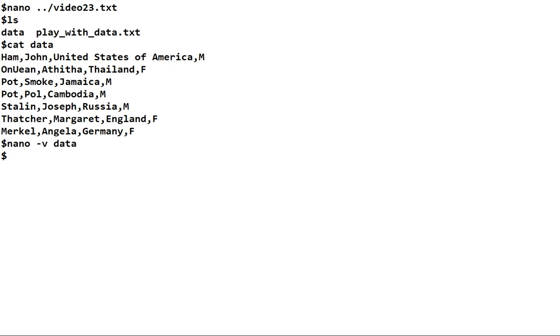The next thing to do is ask ourselves, how many lines does Unix think it has? Word count with the minus l option tells you there are 7 lines, even though nano shows an 8th line. That's just a weird thing about nano, it will show that blank line at the end. But there are really just 7 rows.